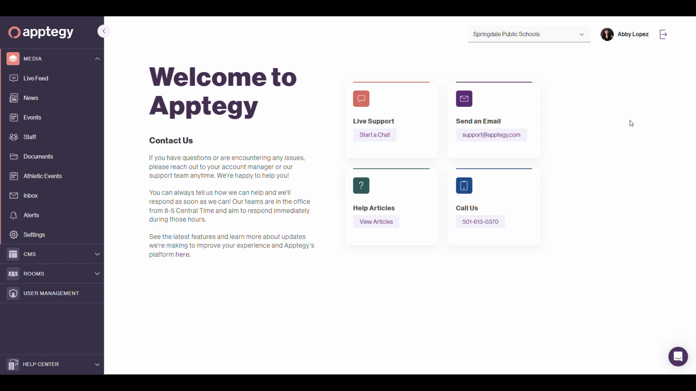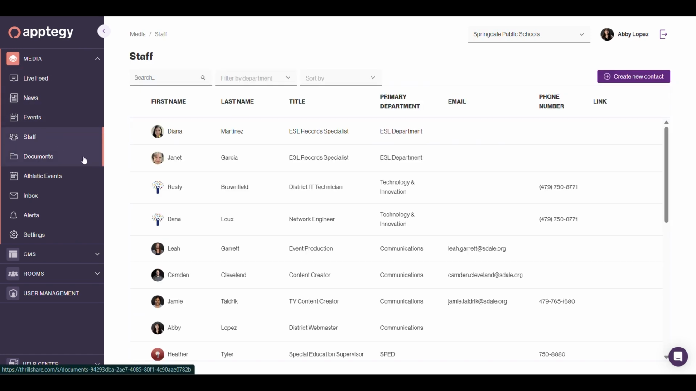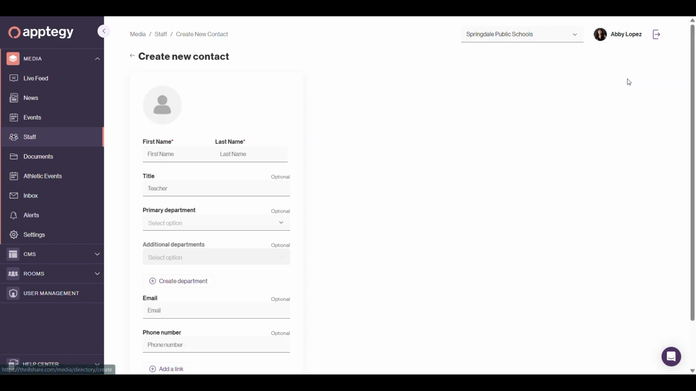Today I'm going to be showing you guys how to upload your staff members into the staff page. So we're going to go ahead and go to the media section right here on the left side, and then you want to go to the staff tab. When you click here, you'll see there's other members right here. You're going to go to your right and click on create new contact.